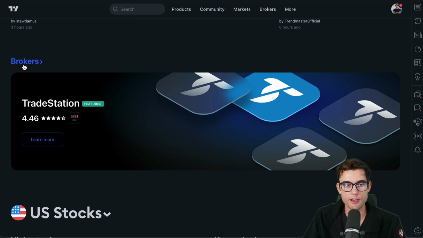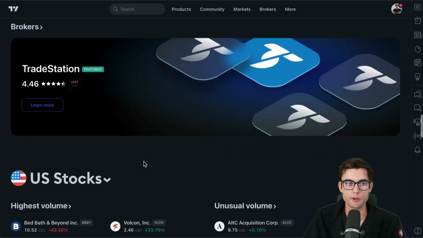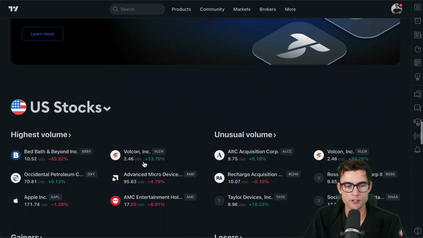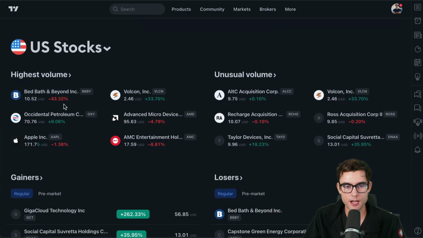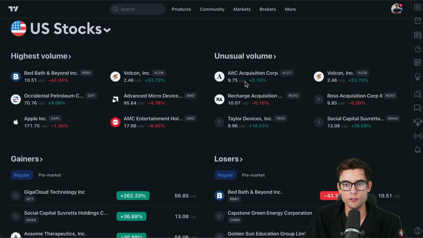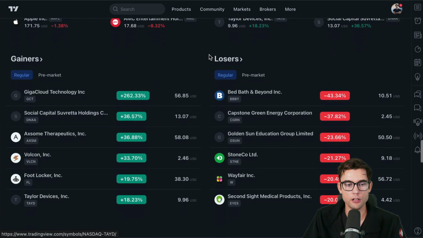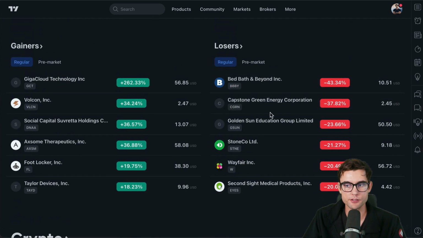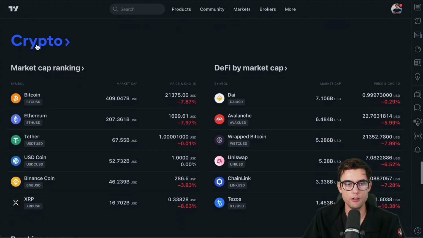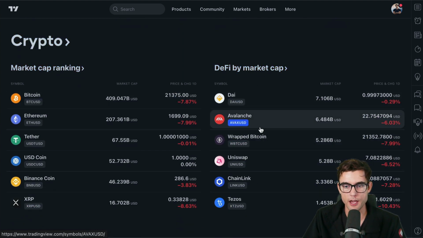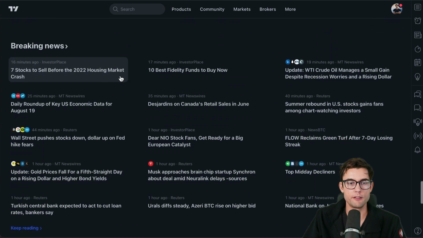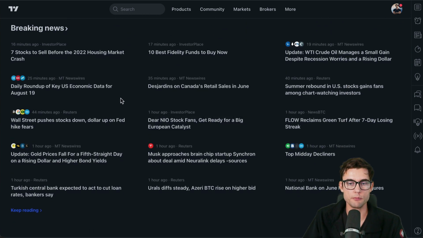And then underneath that we have the brokers. So if you click on the brokers, you could connect all your brokers. We already went over that in the actual chart section. And then we have US stocks, and so it gives you the highest volume and the unusual volume stocks, along with the gainers and the losers. And then underneath that, we got crypto with the market cap ranking, and then the DeFi by market cap as well. Underneath that, we have more breaking news. So just more news if you want to actually look at it.